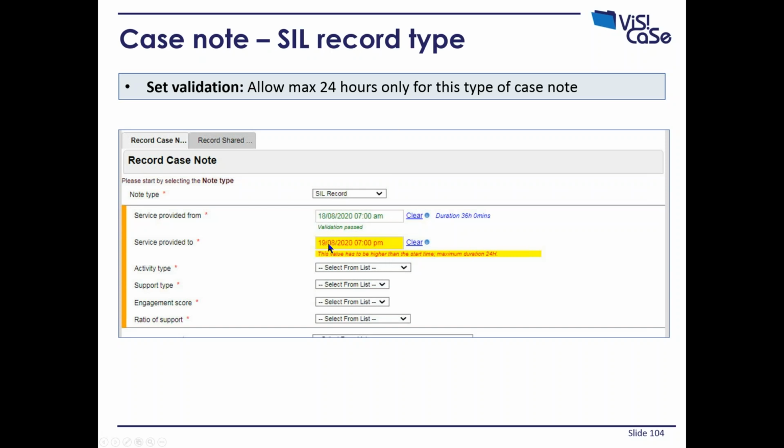You can only add the timing, for example, which should be under 24 hours. If the service provided is above 24 hours, you will see this warning. This is only for this type of case note, which is the SIL record.